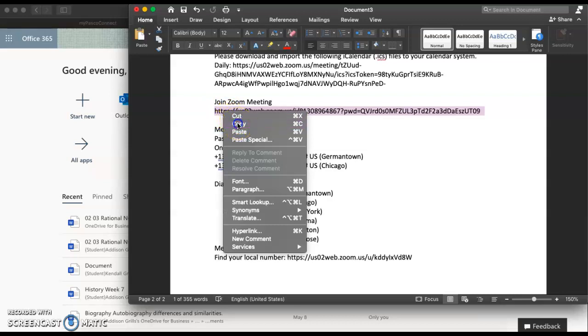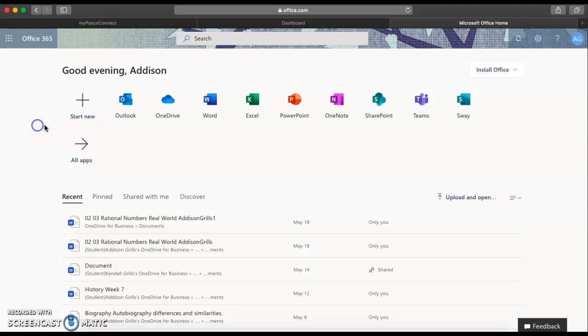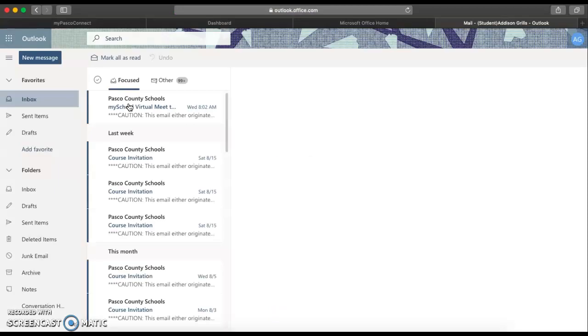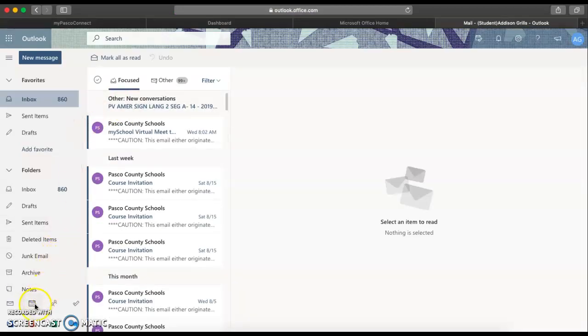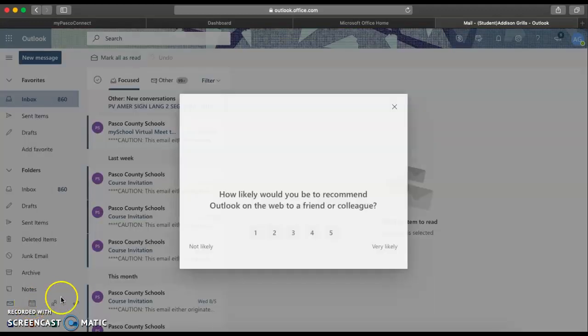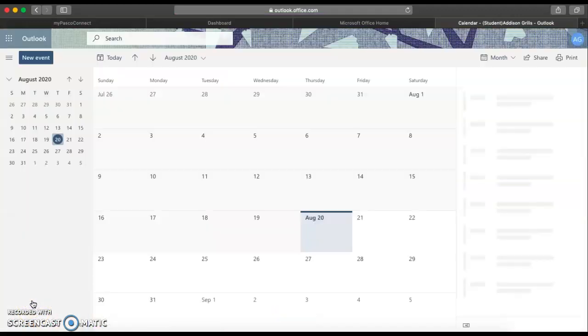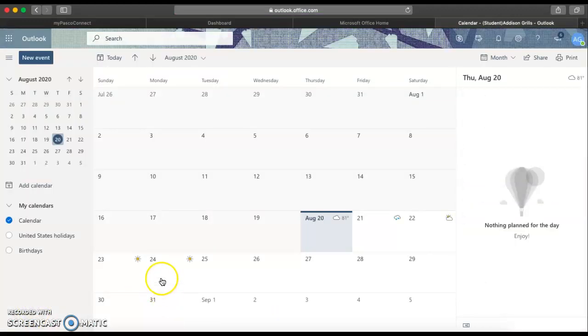You may have to use a keystroke on your keypad. I'm going to go ahead and copy this link, and then I'm going to come back over here and click on Outlook. That Outlook was found in the Office 365. Here at the bottom of the Outlook, you can see there is an envelope, a calendar, two people, and a check mark. You're going to want to click on this calendar, and we're going to start with the first day of school, which will be August 24th.